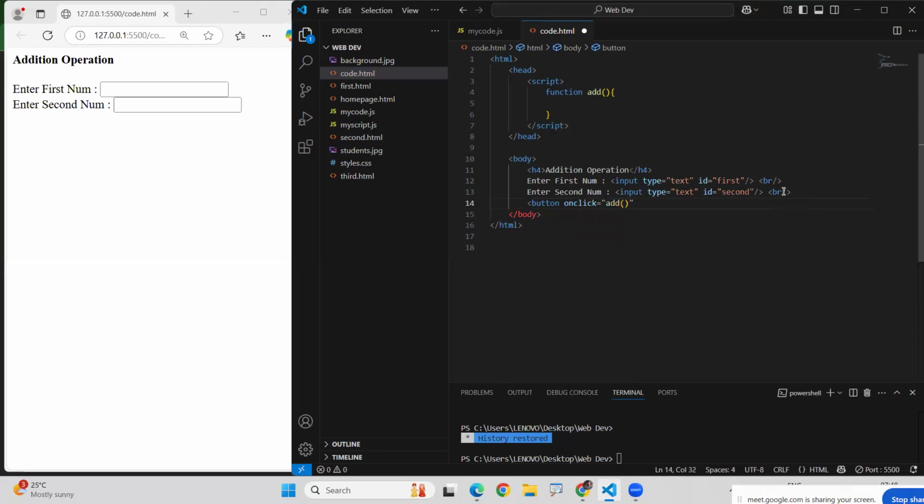Okay. After this, the button name is add. This is the simple way. Sir, no, sir, I just want to put it in a table in rows and columns properly. Yes, we can implement that easily. We will see those things also.